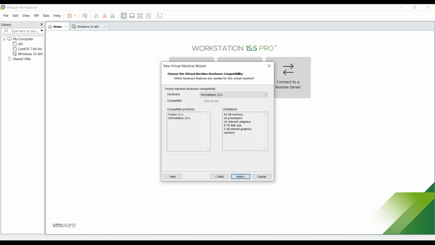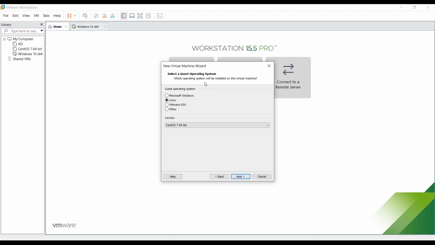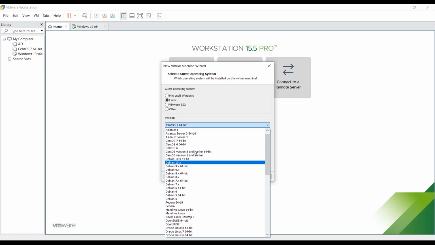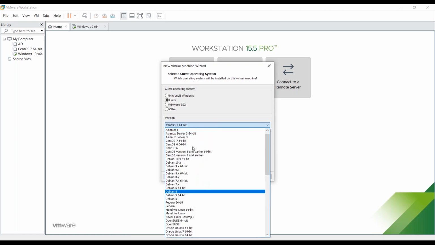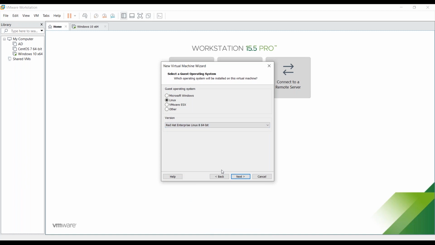Now, here you can select the installer disk image file. You can choose I will install the operating system later. Now, here you can see a bit of guest operating system list available: Microsoft Windows, Linux, VMware ESX or other machines. You can select Linux and CentOS 7 because CentOS 8 is not available yet. But yes, Redhat 8 option is available. We will go with CentOS 7 or Redhat 8. I will select Redhat 8.